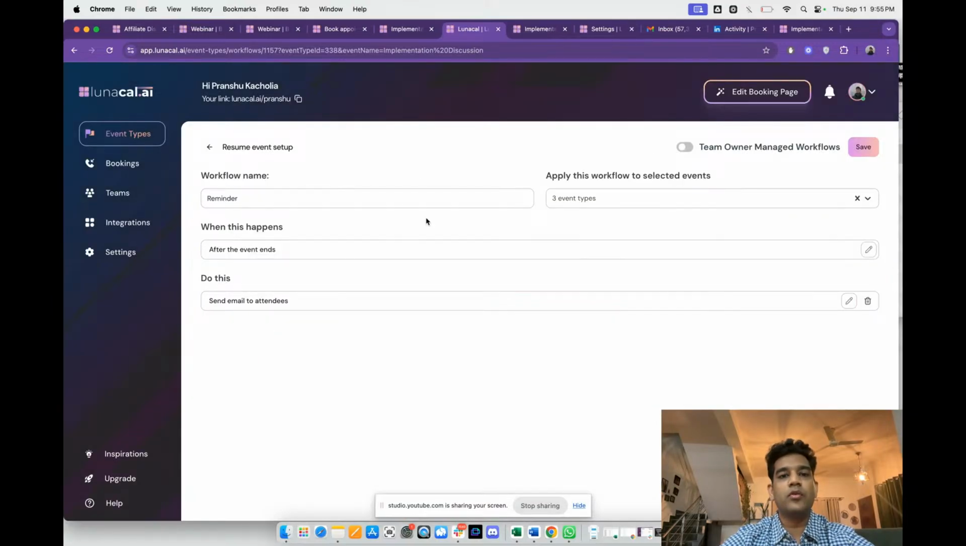So a lot of these workflows that you otherwise would need an email marketing tool to create, if these are simple workflows and related to scheduling, you can build it within Lunacal itself.